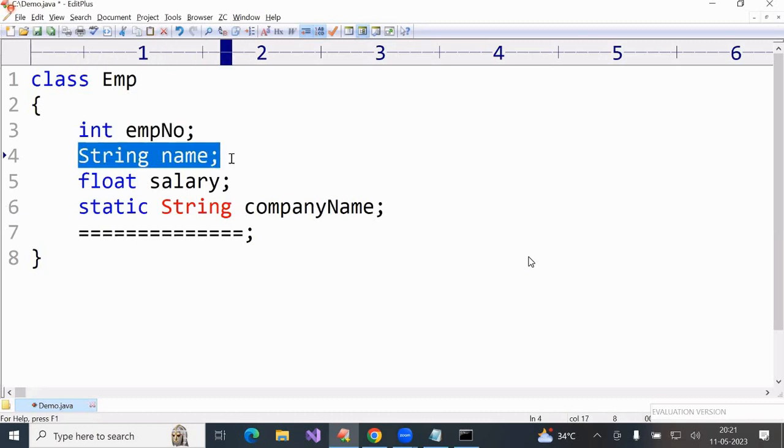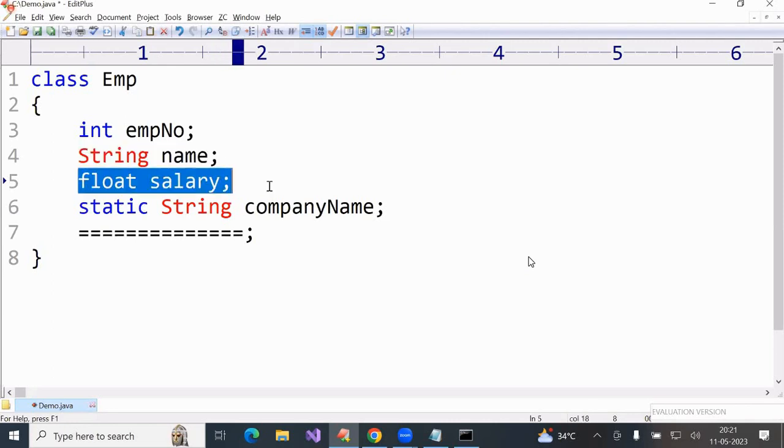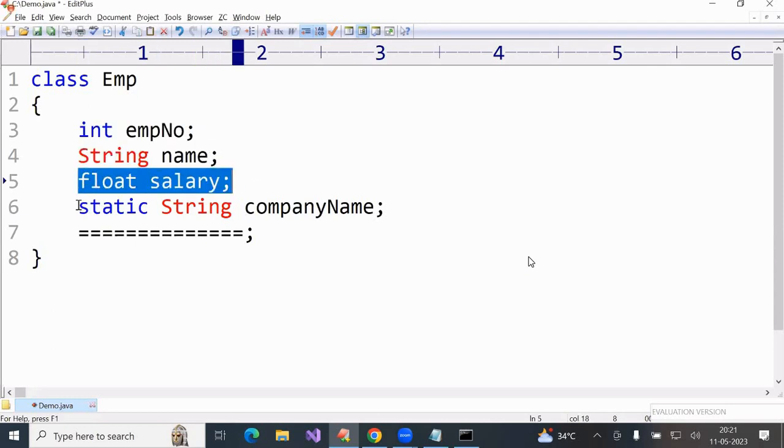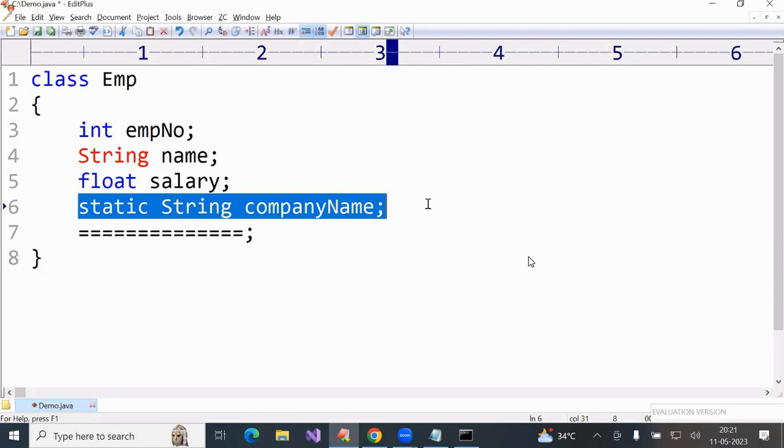Okay, just suppose the name has 5 letters you will write. That is 10 bytes. 10 into 100, 1000 bytes. Here 4 bytes. 4 into 100, 400 bytes. Like that 400, here 1000, here 400, here 10 bytes. Assume, 5 characters only assume.